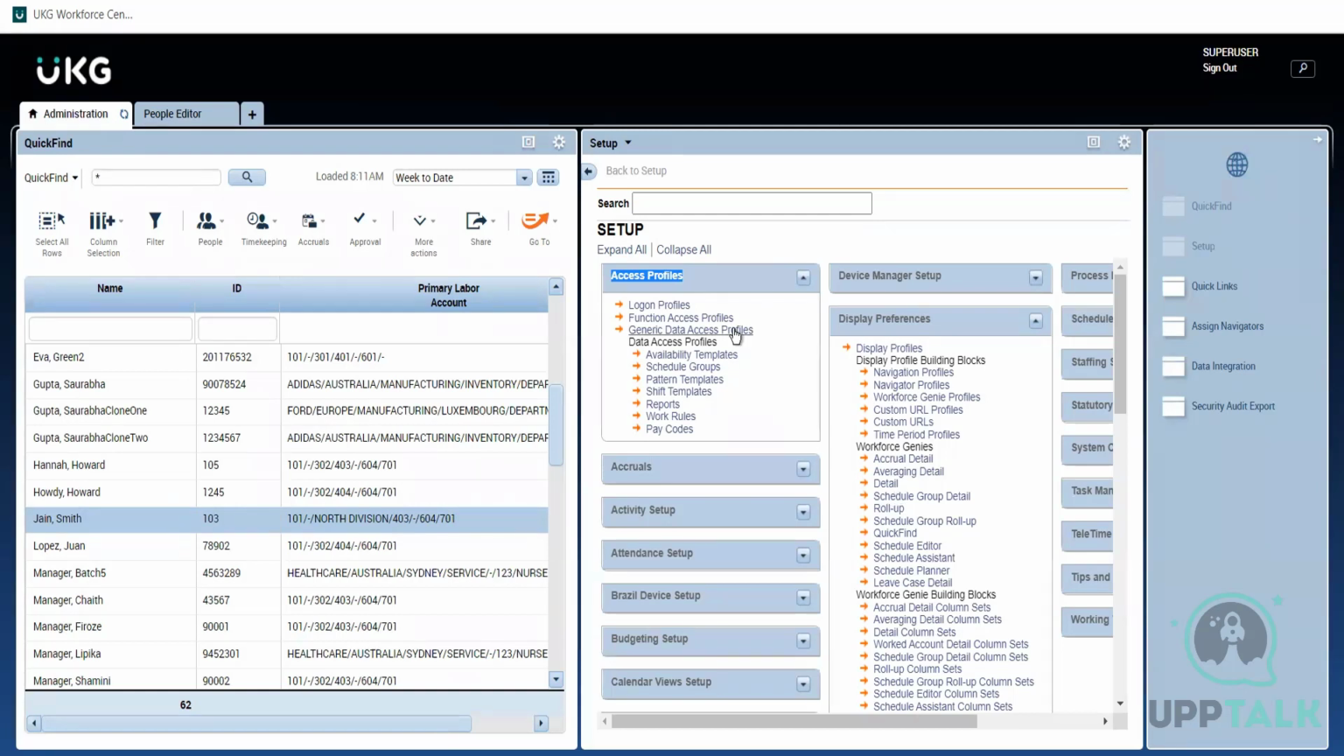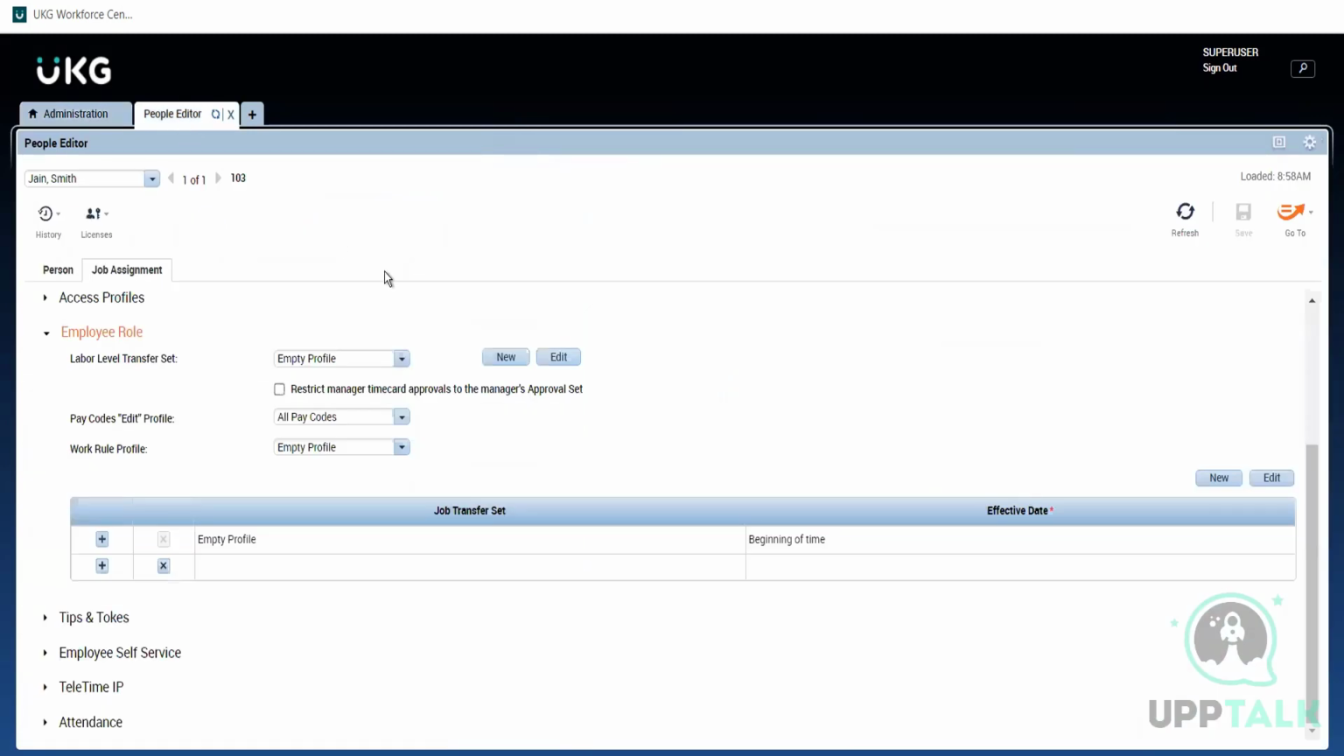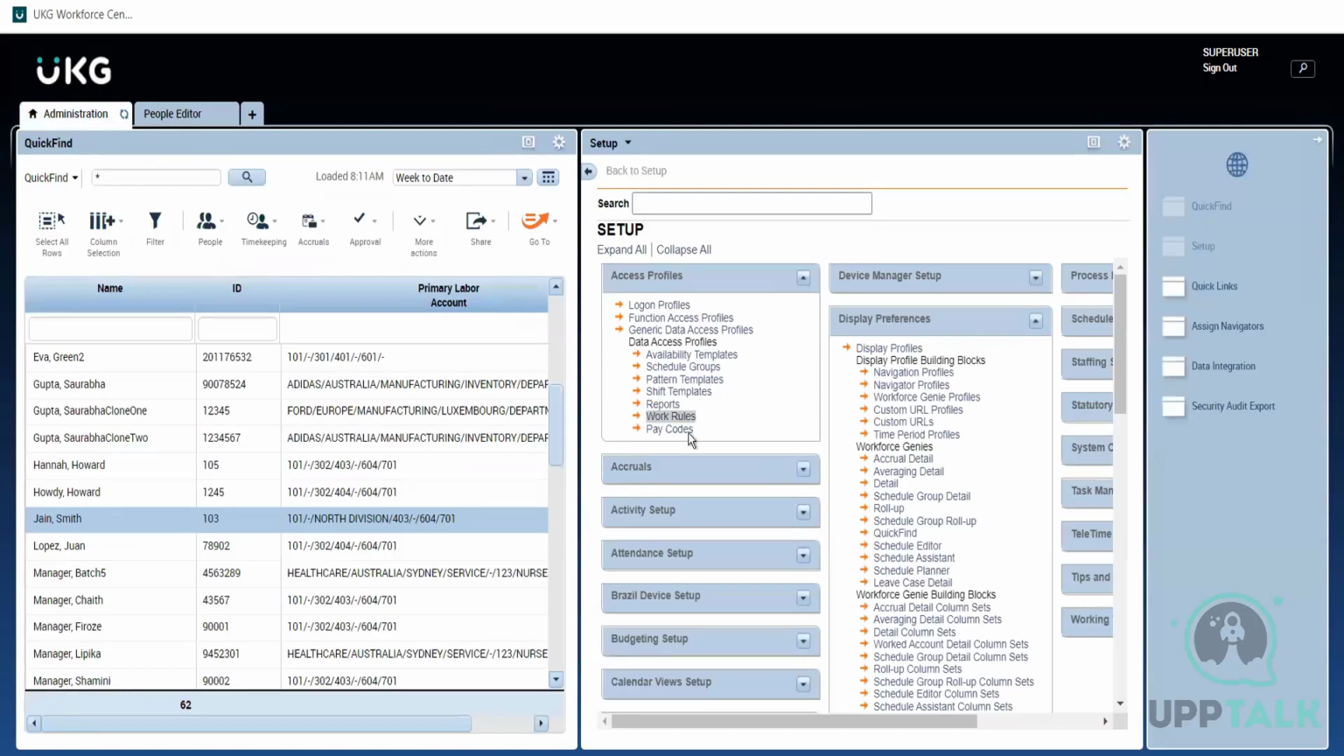After pay policies and accruals, next item will be access profile, and next to that will be display preferences. So here is where we will create the pay code access profile and work rule access profile. It's like a folder, Imad. All the pay codes we'll create in pay policies.